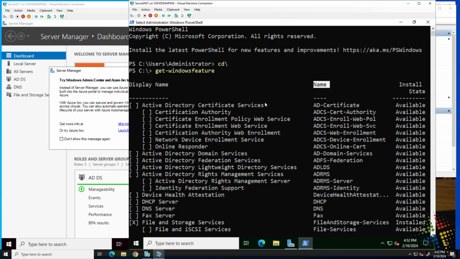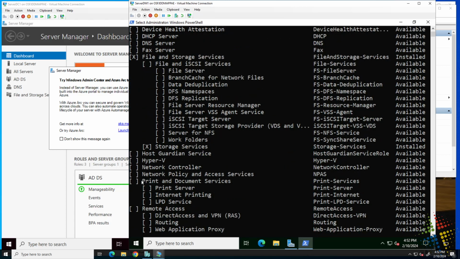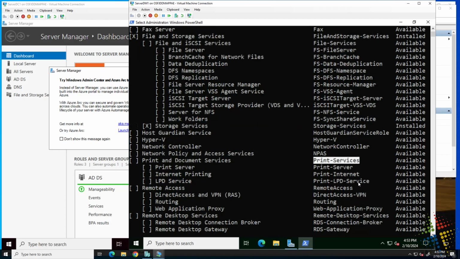We're going to scroll through here and we're going to look for print and document services. And we see that is right there. It is currently available and its name is Print-Services. All right, let's go ahead and install that.